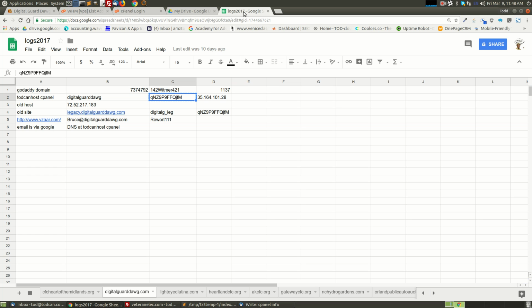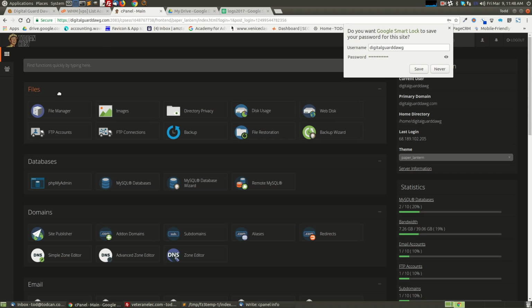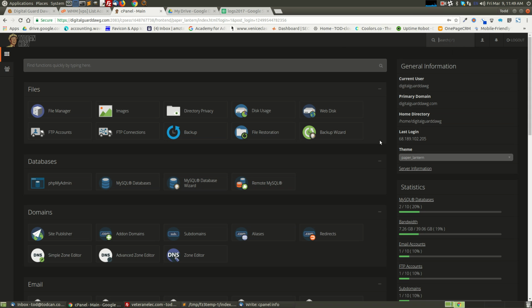So when you log in, you're going to have a username and a password. Okay, so I'm just going to copy this here. Username, password, login. And here we are at the cPanel. So cPanel is short for control panel, hosting control panel.